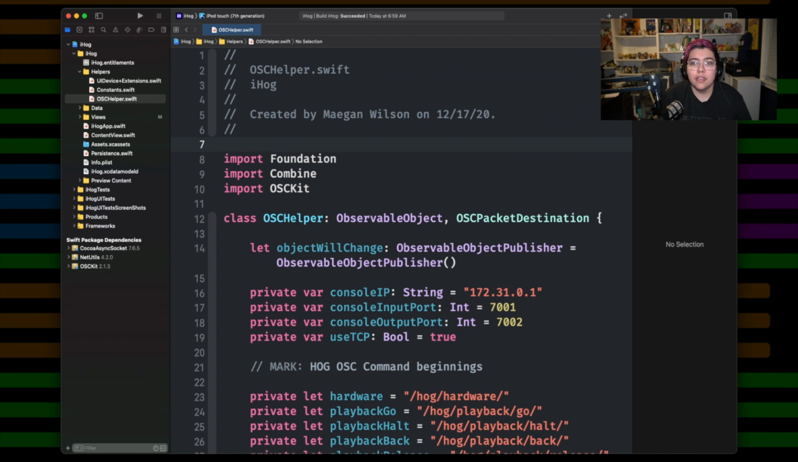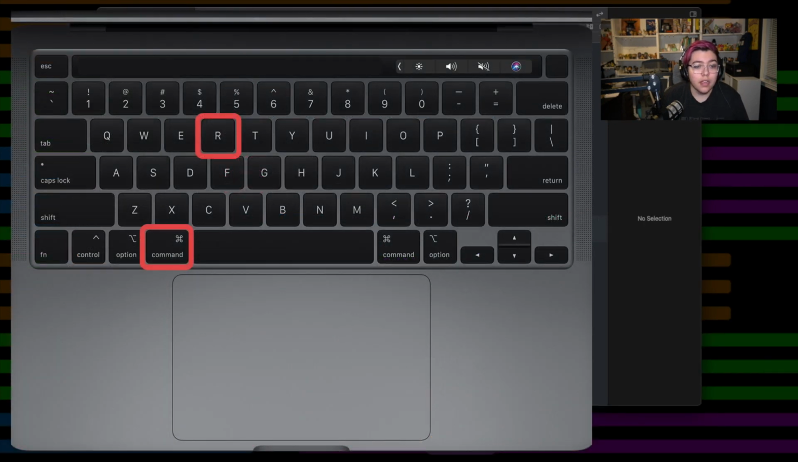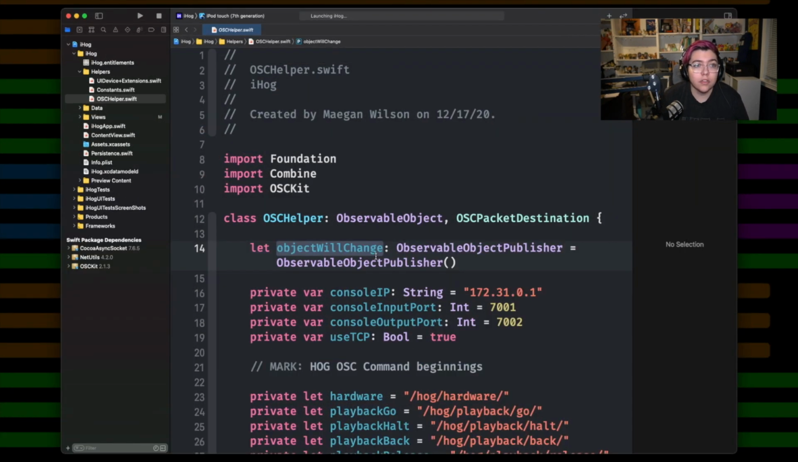And then the next one is run. So you have Command B to build and then Command R for run. When you hit Command R, it's going to run it in whatever simulator you have chosen right here. So instead of having to go up here and build and hit the play button every time, you can just hit Command R and it's going to open in whatever simulator you have chosen.